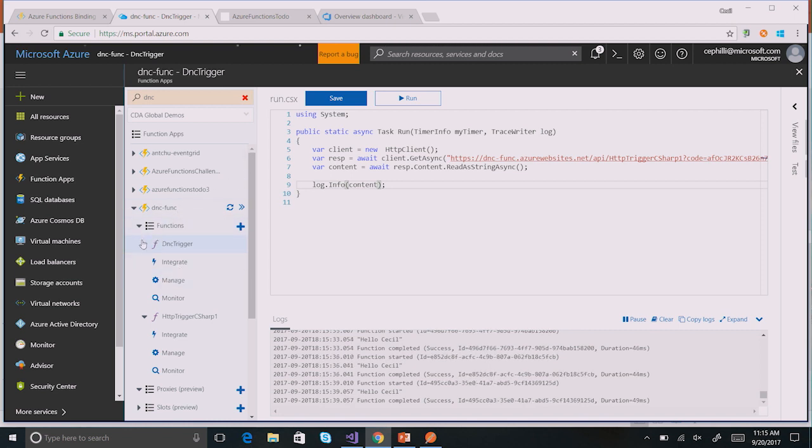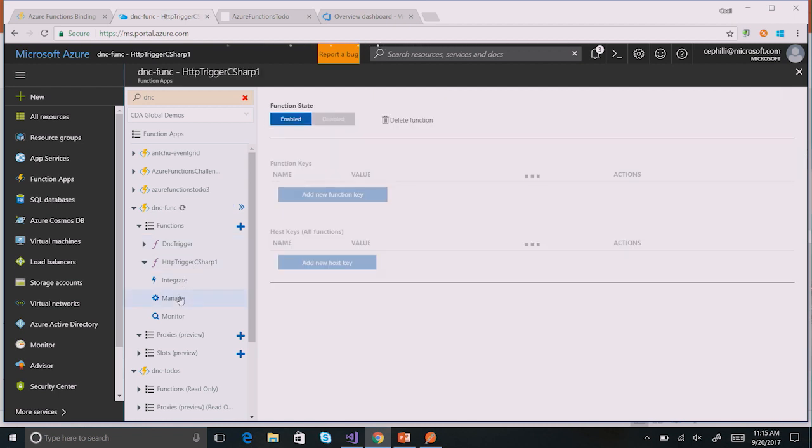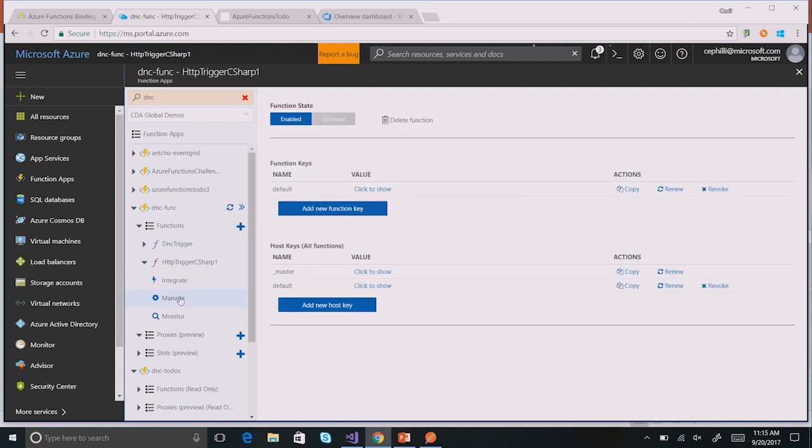Now, let's go ahead and see what else we can do with our functions. If I go into this HTTP trigger section, I can go into manage, for instance. And I can look at things like some of the function keys that I have available. These keys are particularly for my HTTP trigger functions, and this will allow me to add some level of security. It's kind of like adding API keys.